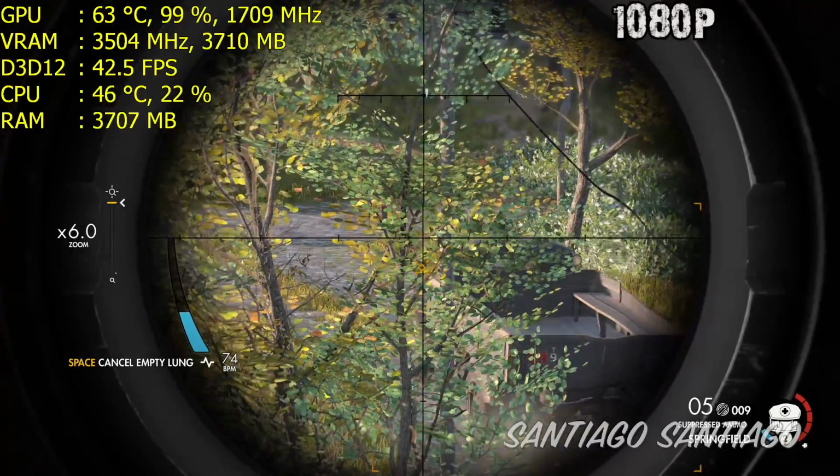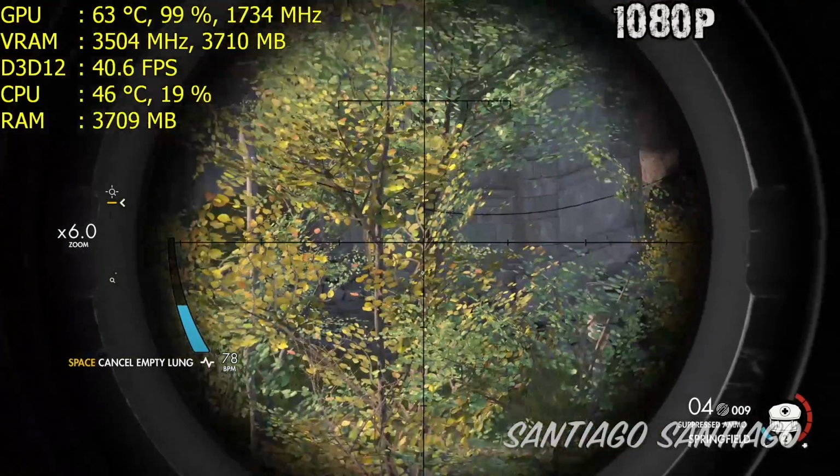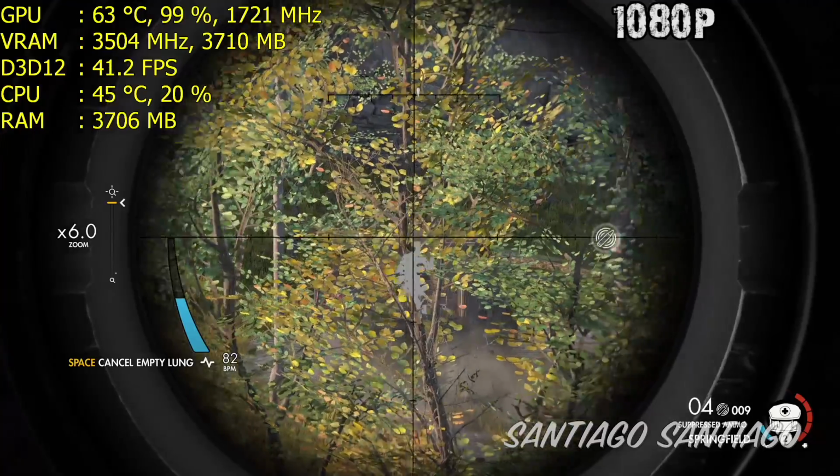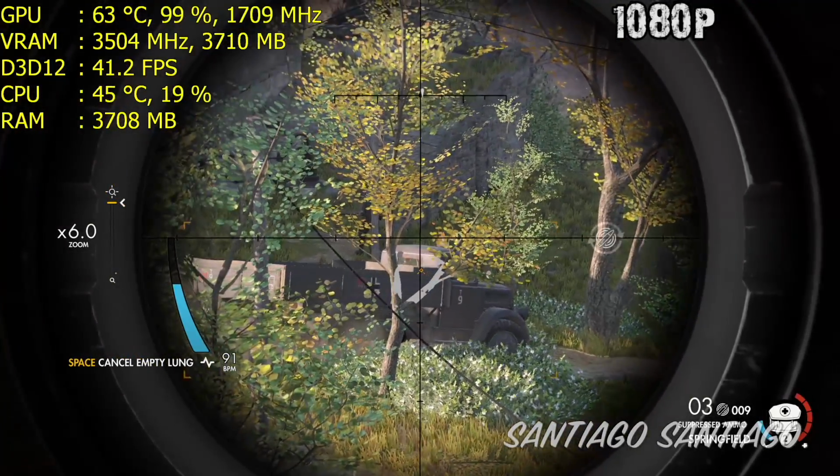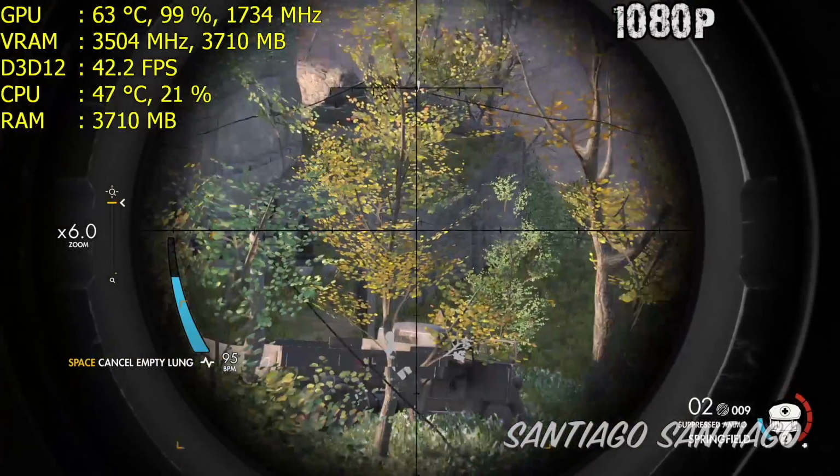Then we have anisotropic filtering, motion blur, ambient occlusion. It seems to be SSAO. Tessellation and obscurance fields, I suggest to turn them off. They are good FPS boosts, as well as ambient occlusion. And that's pretty much the options menu.